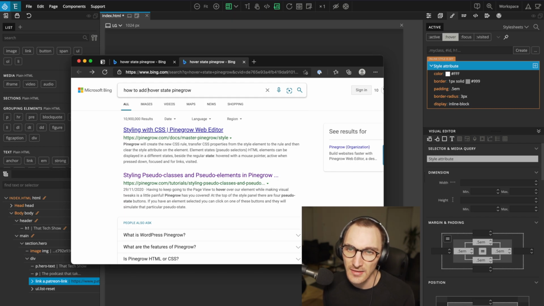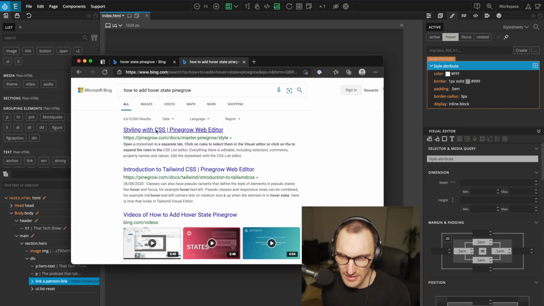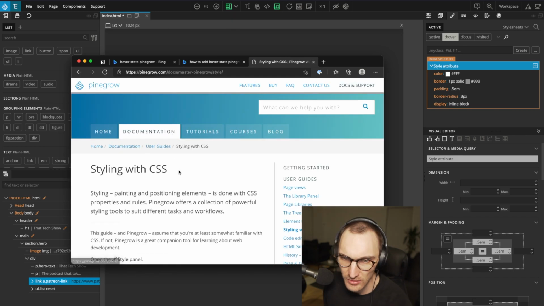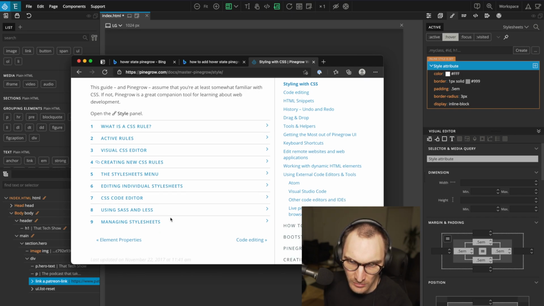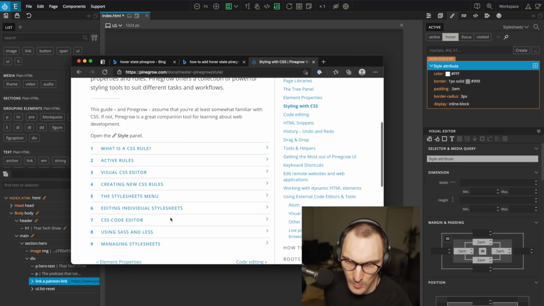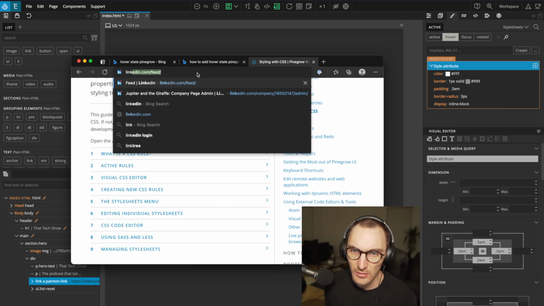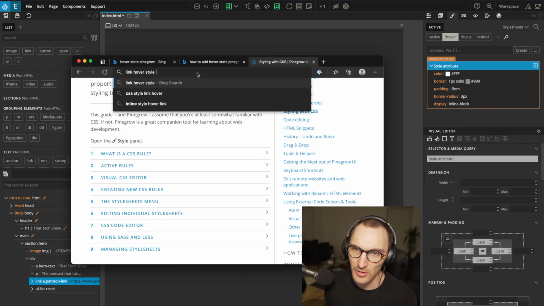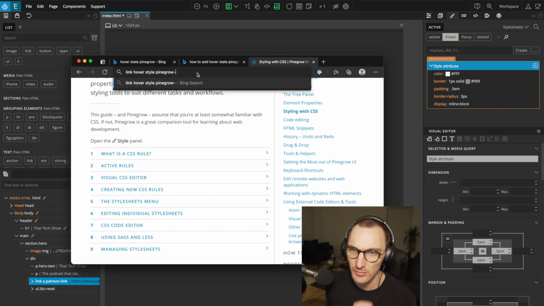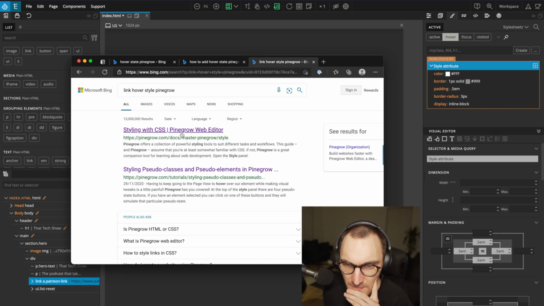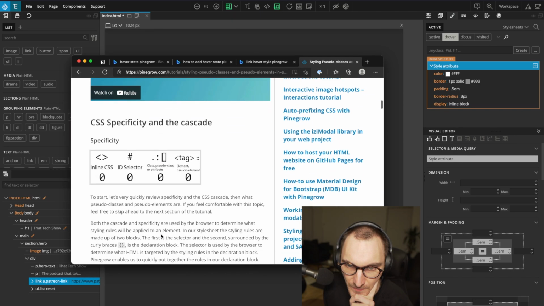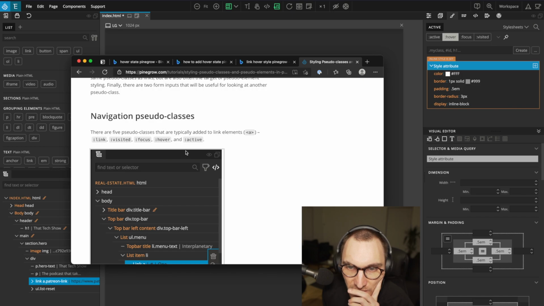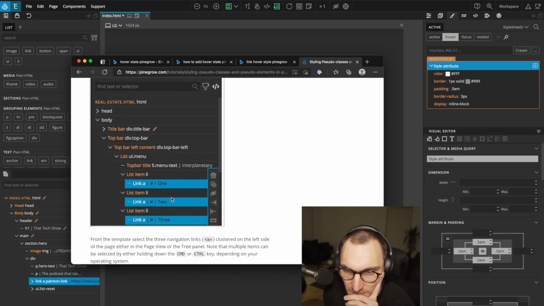How to add... See, this isn't great, is it? This isn't great. You need to Google how to add a style class. Link hover style Pinegrow. Okay, this is definitely it. Navigation pseudo classes. Okay.